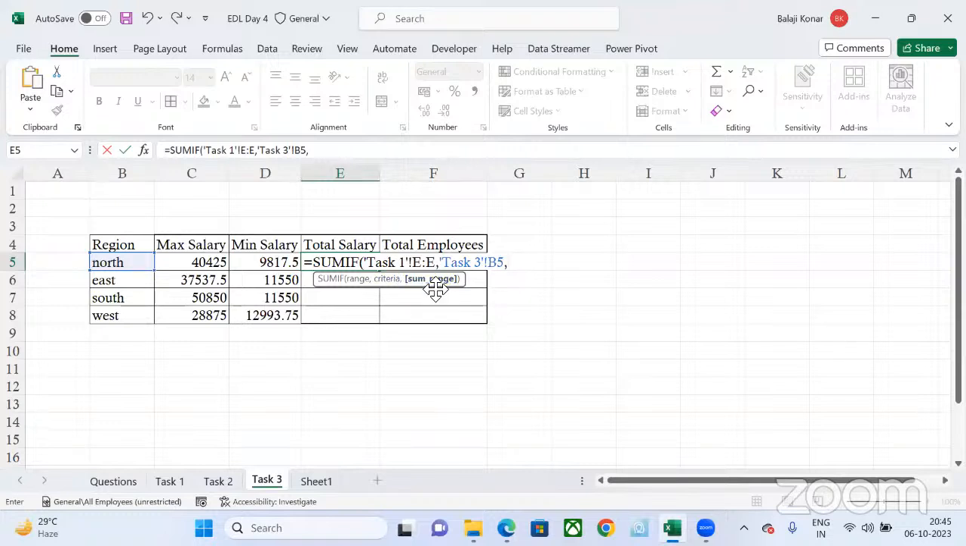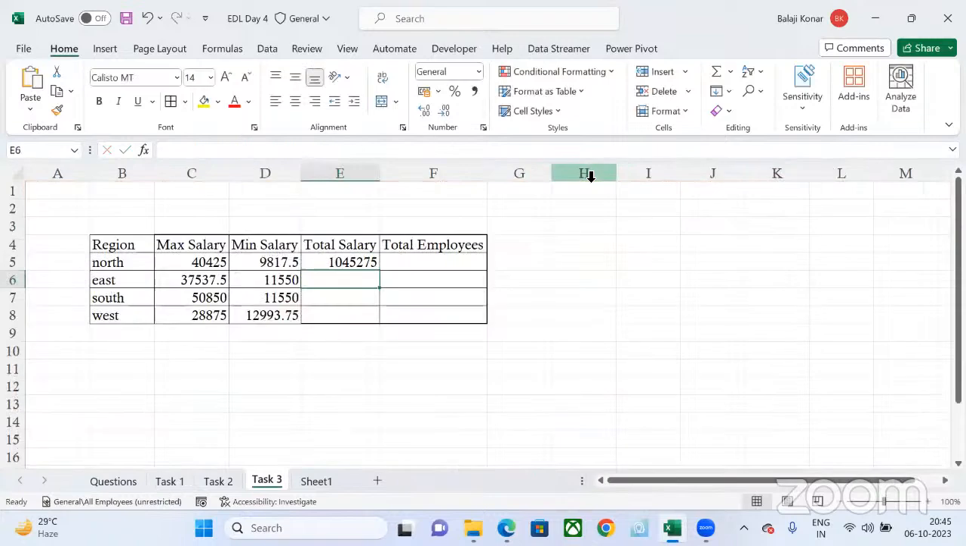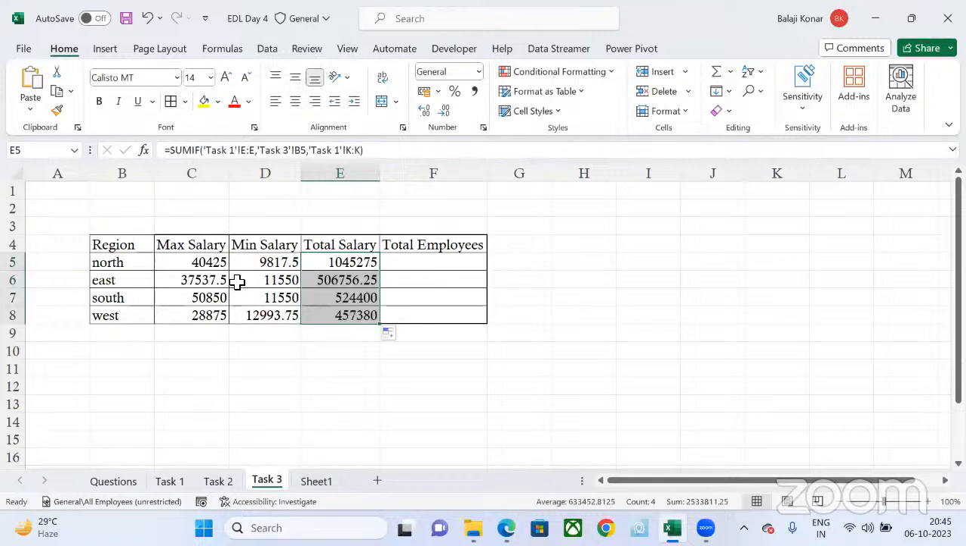What exactly do you want to sum? I want to get the total salary. That means I need to sum the salary. I go to task 1, go to the gross salary. Where is my gross salary? This is the column. I select this column, put a bracket complete and enter. I get the total salary. And I will drag this particular formula down. I get the total salary for north, east, south, and west.